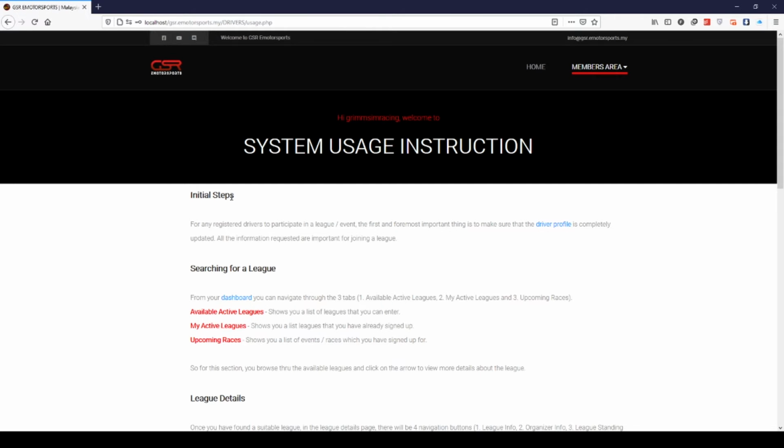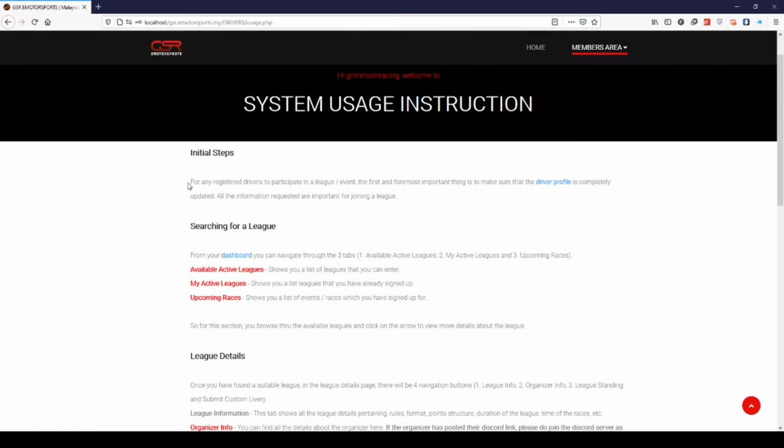So the moment you log in, the first time you log in, you would be directed to a usage page that would give an instruction of how this whole system works, initial steps. Once you register, you need to complete a driver profile. You can move on to a driver profile by clicking here or from the menu above.